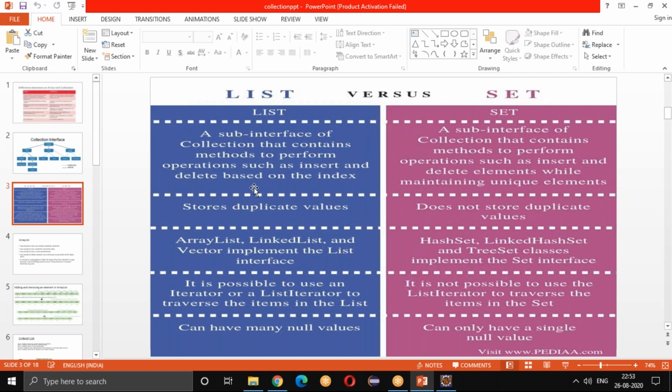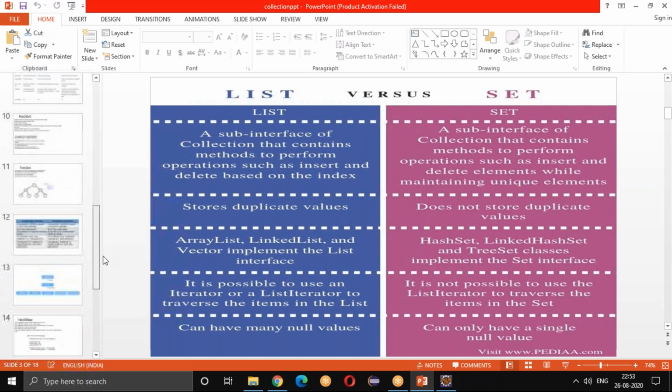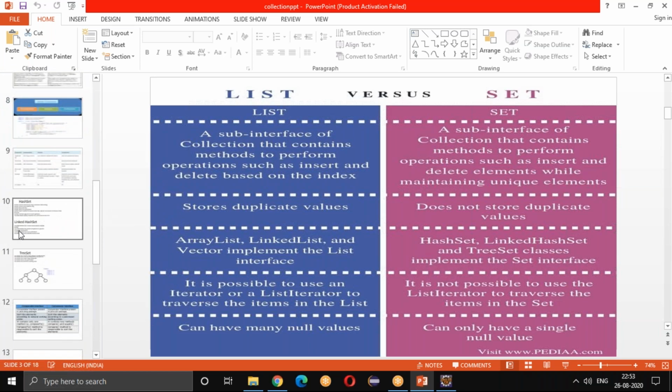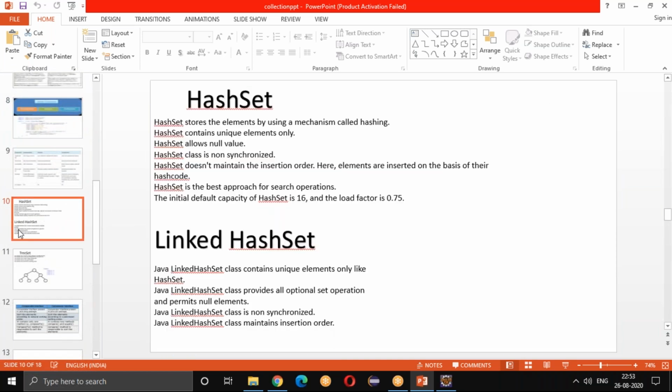And the rule for set is that it will not allow duplicates. If you try to store 10 duplicates, it is going to store only one value. So that's the main difference between list and set, right? And the same difference will be applicable for the child classes. As of now we have seen different child classes of list, like ArrayList, LinkedList, Vector, and so on. Similarly, we are going to see the child classes of set, like HashSet and LinkedHashSet.